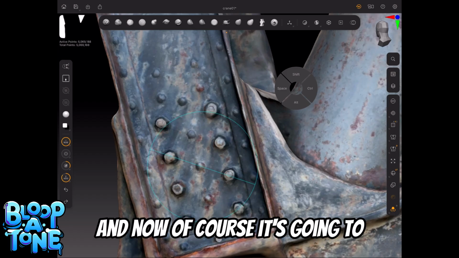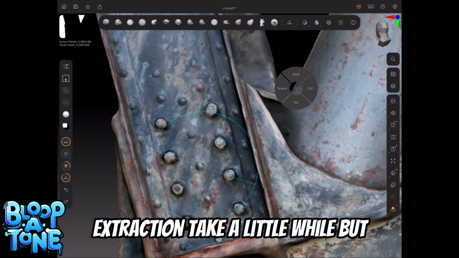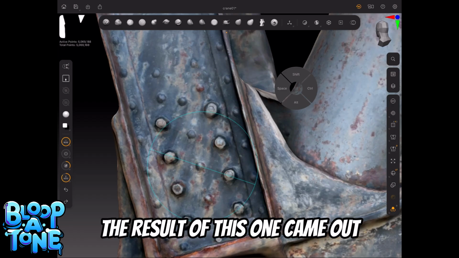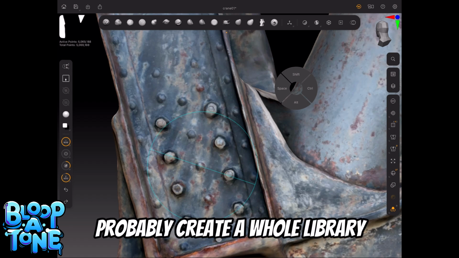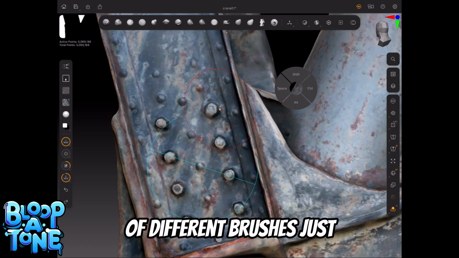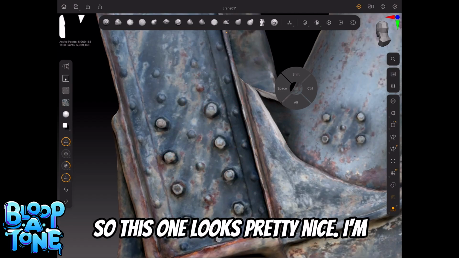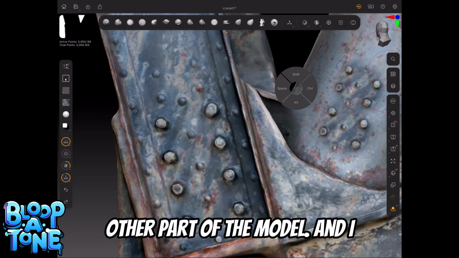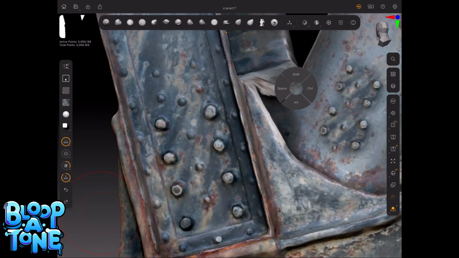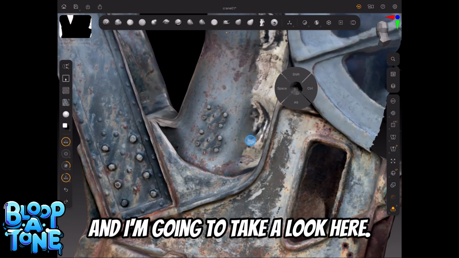And now, of course, it's going to sit there and process. That extraction takes a little while, but the result on this one came out pretty well. With a scan like this, I could probably create a whole library of different brushes, just depending on how they come out. So this one looks pretty nice. I'm just testing it out here on this other part of the model, and I think that works pretty well.